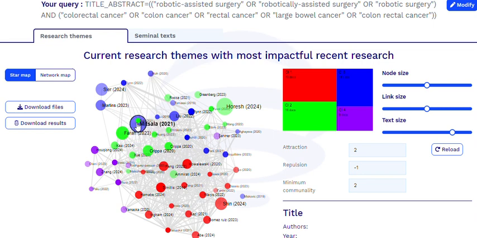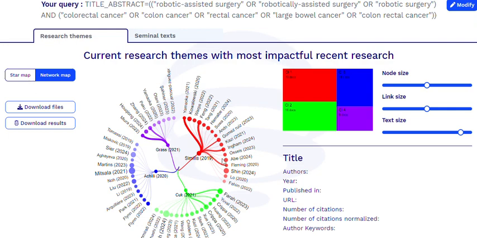You can move it like this. By default, the display is calculated on distance. It's a distance-based map, but you may move those nodes. I'll go back to the star map.